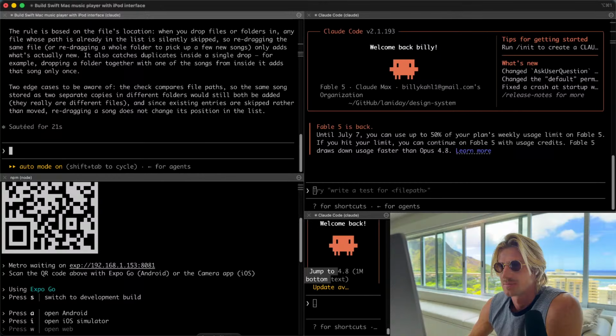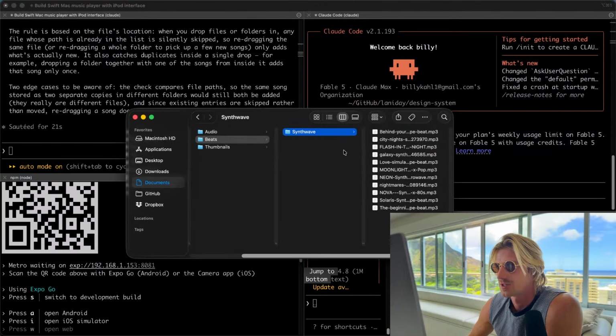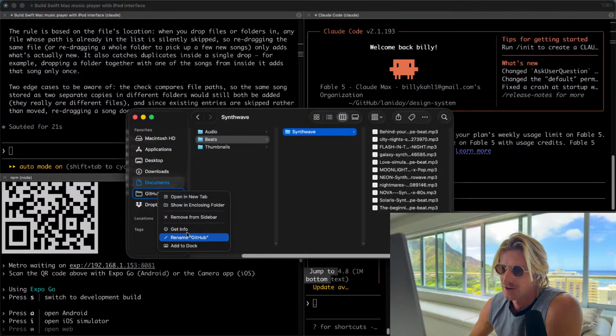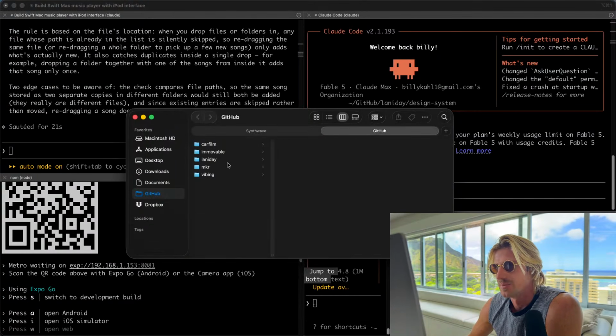So let's go in. I don't know why it's not crashing. It was crashing earlier, but for some reason it's not. Okay, open up. And by crashing, I just mean quitting when it tries to rebuild the actual app.